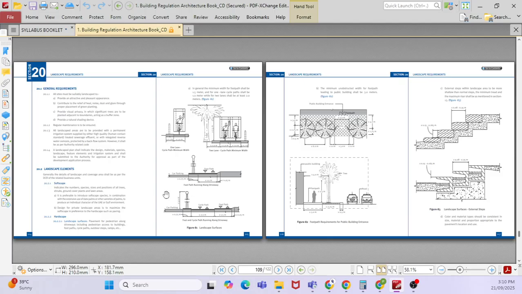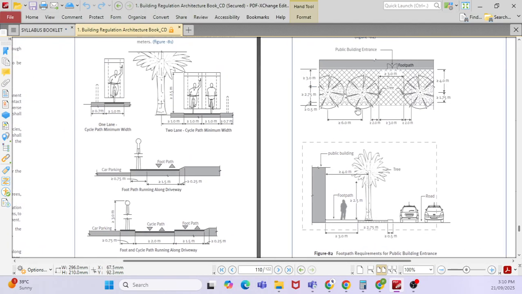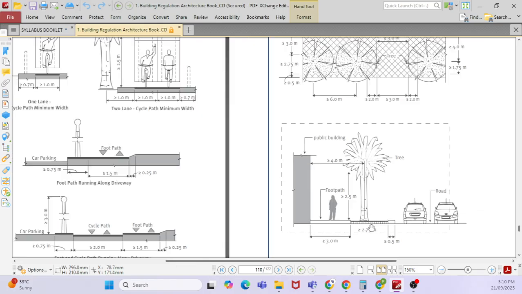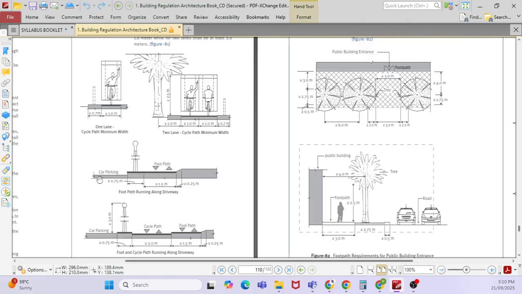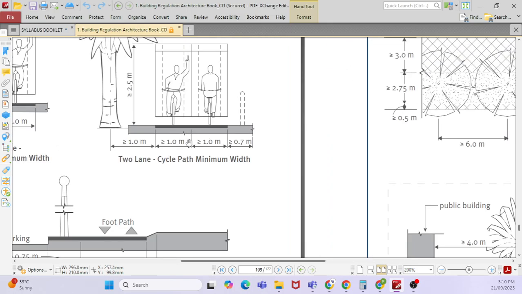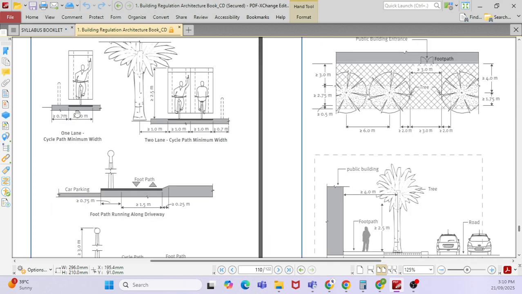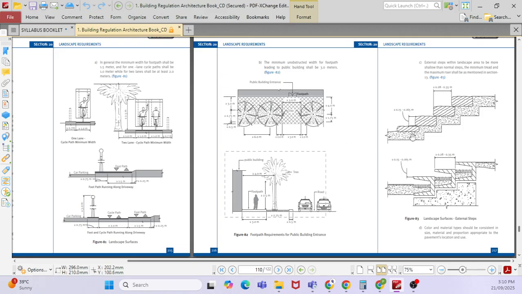Then the landscaping requirement. Trees: what is the distance between 2 trees? And what is the footpath dimension? And your interlock areas, footpath, car parking. If you have a 2-way cycle path, what is the distance? If you have a single path, what is the distance?